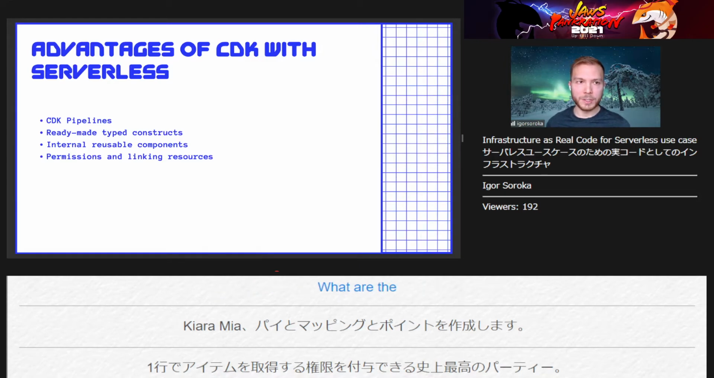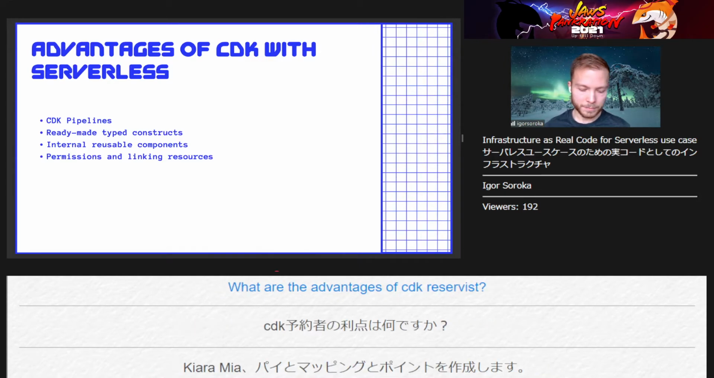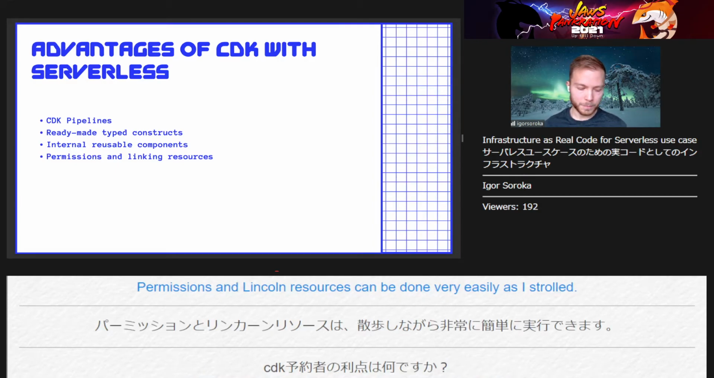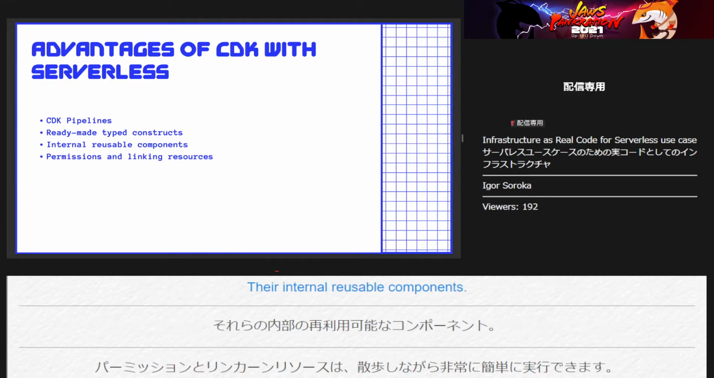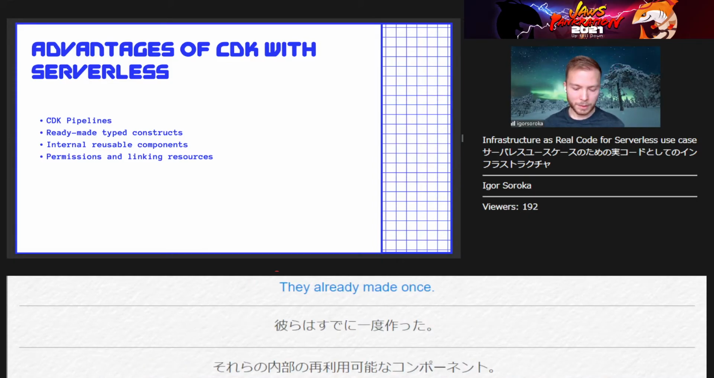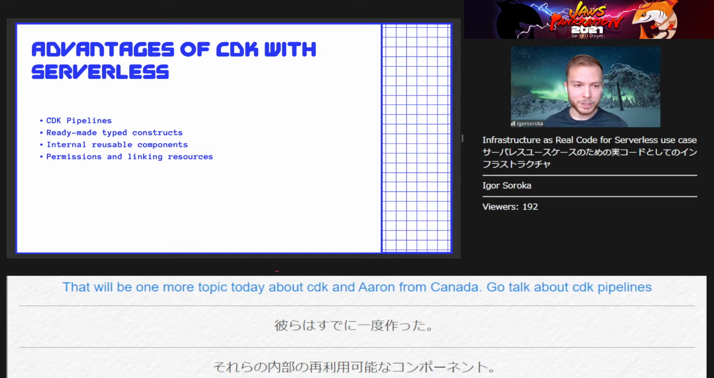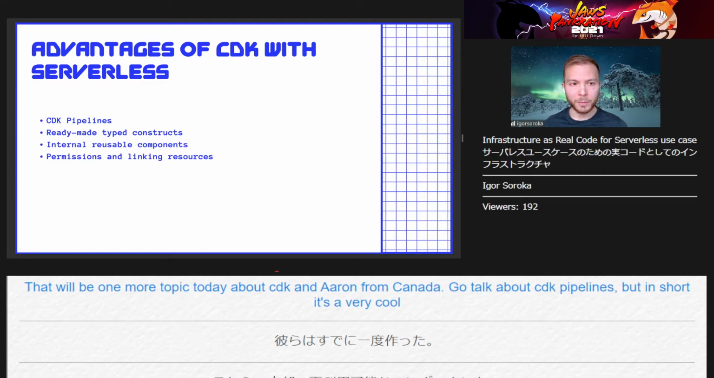What are the advantages of CDK with serverless? Permissions and linking resources can be done very easily, as I showed. There are internal reusable components. They are ready-made ones. There will be one more topic today about CDK, and Aaron from Canada will talk about CDK pipelines. But in short, it's a very cool way to provision your pipelines very fast.